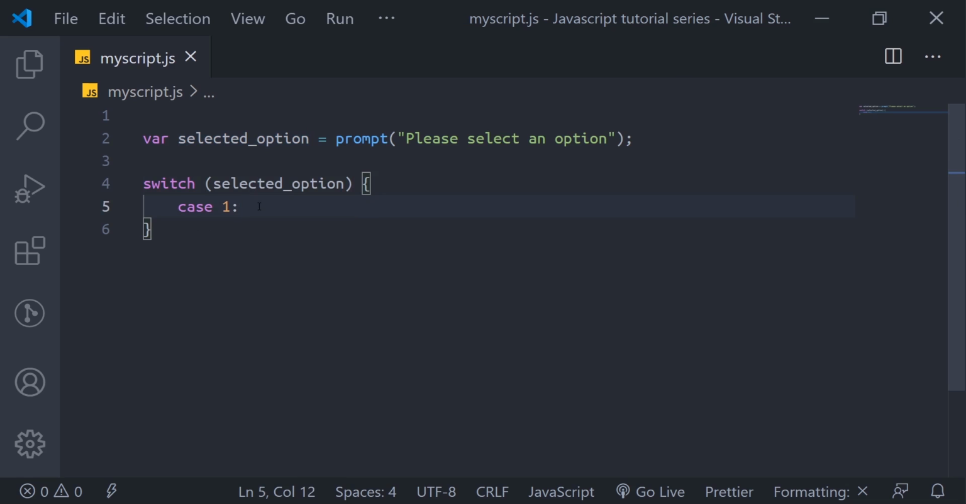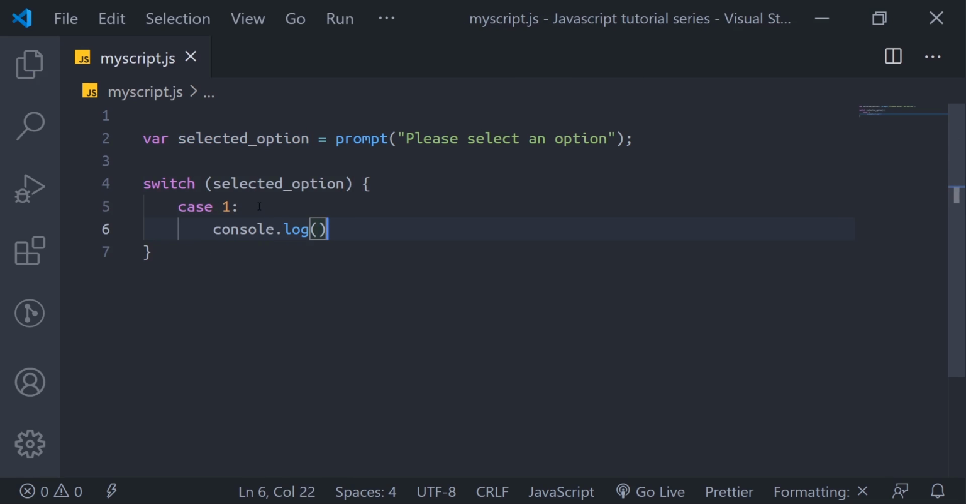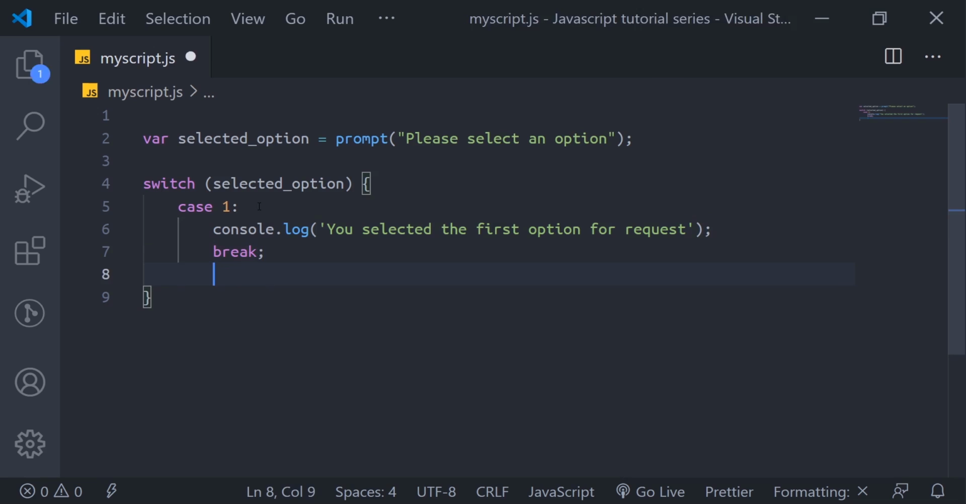So I'll say case 1, then console.log. In this console.log we'll type, you selected the first option for requests. Then I'll break.